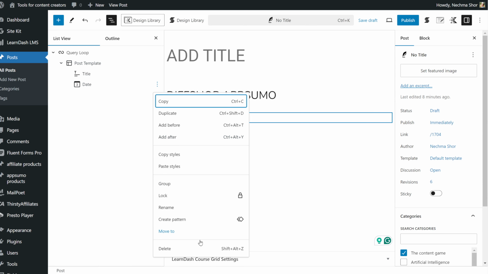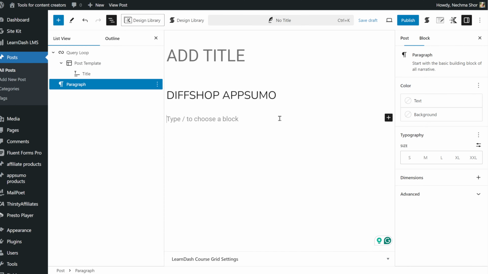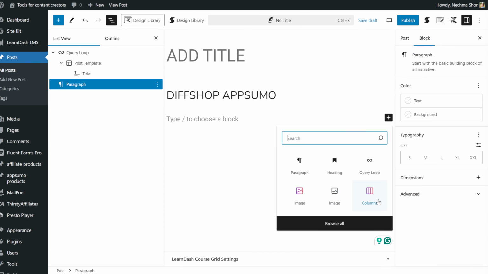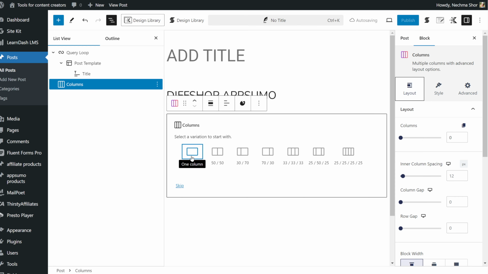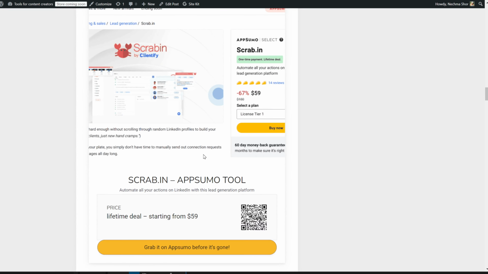Click on the plus sign and search for Stackable. Choose a column block to make a container for all of the design. Select the full container, and in the list view on this side, check that the container is under the query loop. For the design, it's very simple.